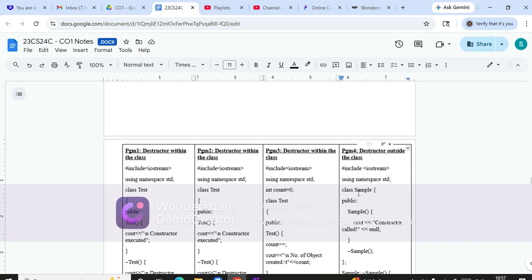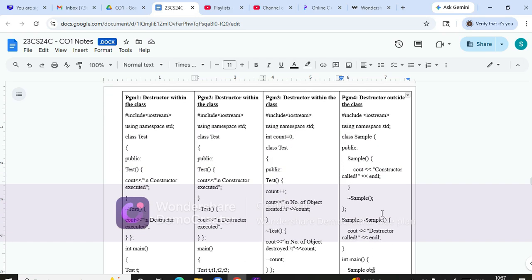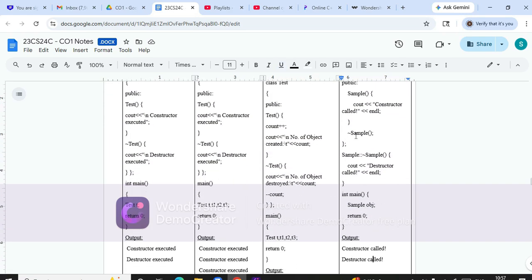Outside the class I have mentioned only the destructor. If you want to define it outside the class, use the class name, scope resolution operator, tilde symbol, then the class name. So this is how a destructor will be used. The main purpose of using a destructor is to destroy the object. It is used to free the memory space.